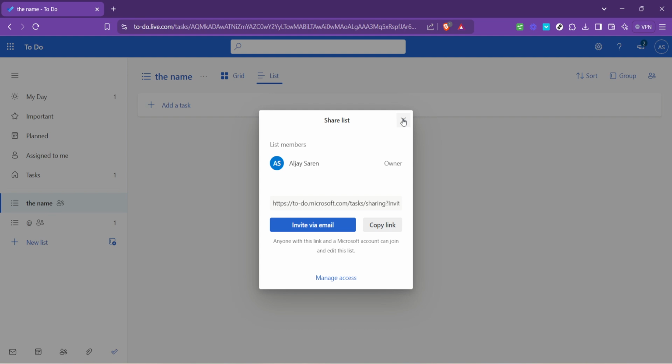And that, dear viewers, is how you can share a group on Microsoft To Do. I hope this guide makes your collaborations more productive and helps you manage your tasks more efficiently. Whether you're working on a big project or planning a personal event, sharing a to-do list can keep everyone aligned and informed.